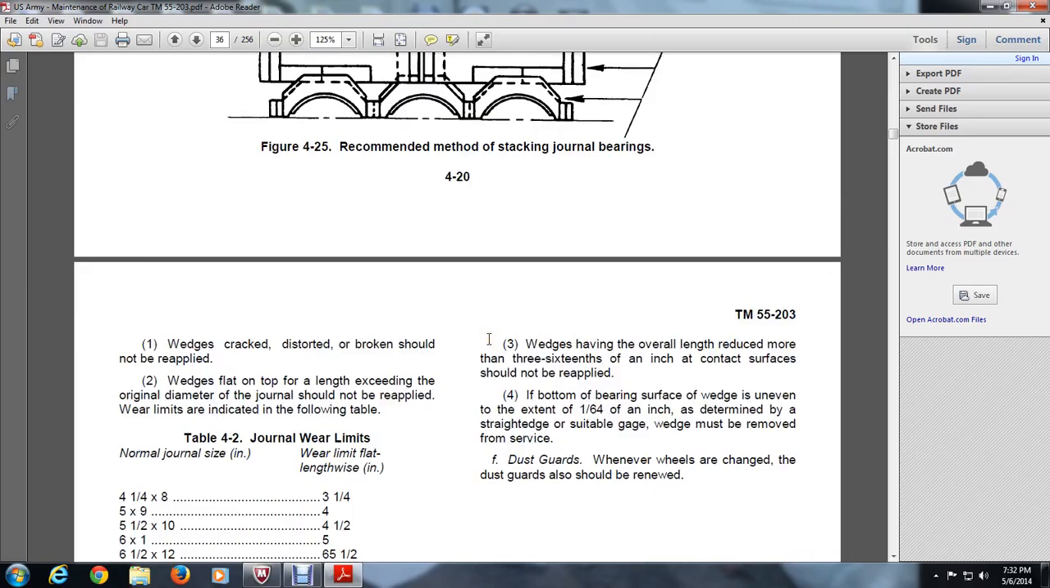1. Wedges that are cracked, distorted, or broken should be replaced. 2. Wedges flat on the top for a length extending from the original diameter of the journal should be replaced, and wear limits are indicated in the following table.